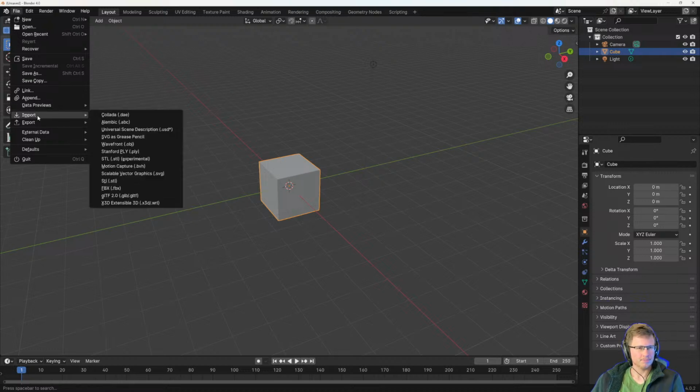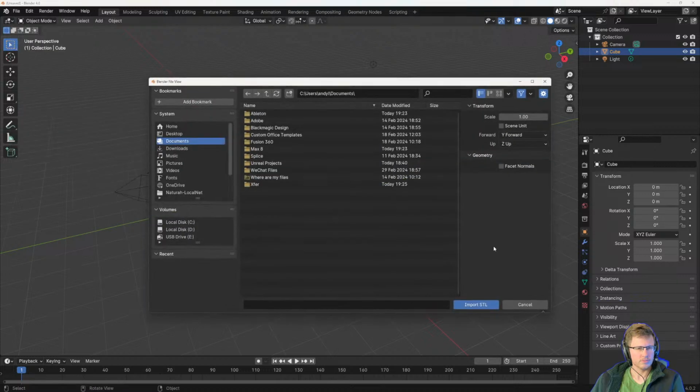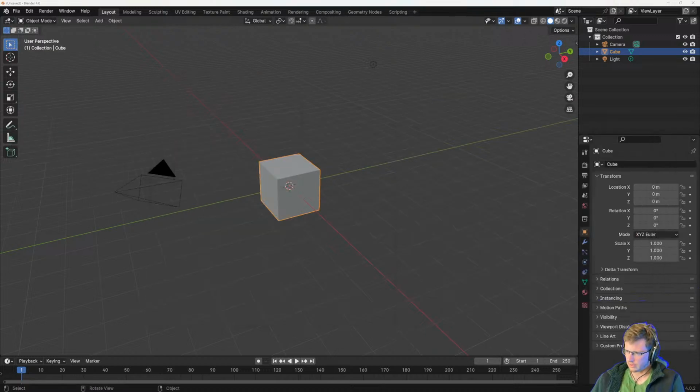Import STL. Actually, I do want to import an STL. I just want to see what my 3D printing stuff looks like when you bring it into Blender.